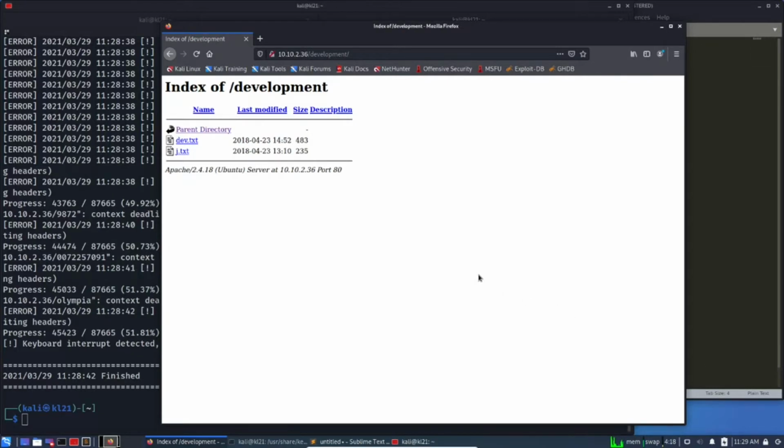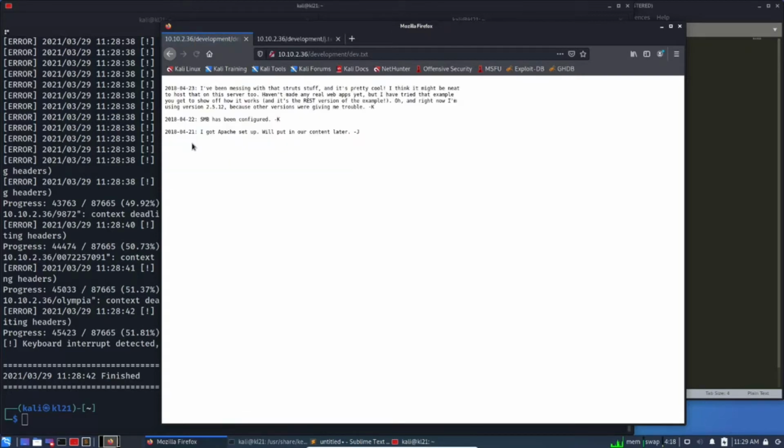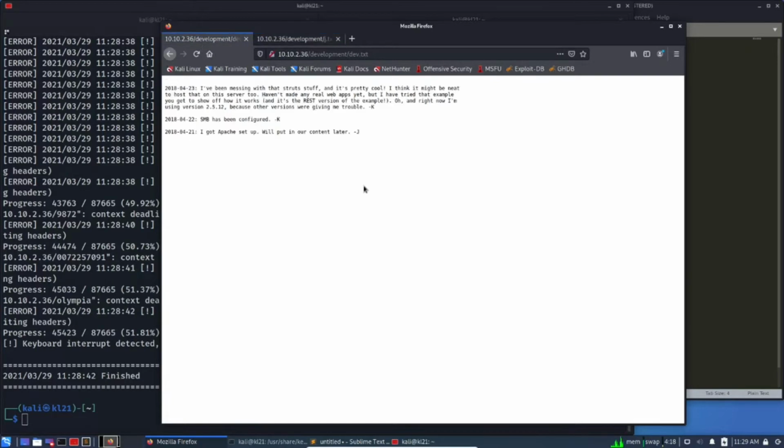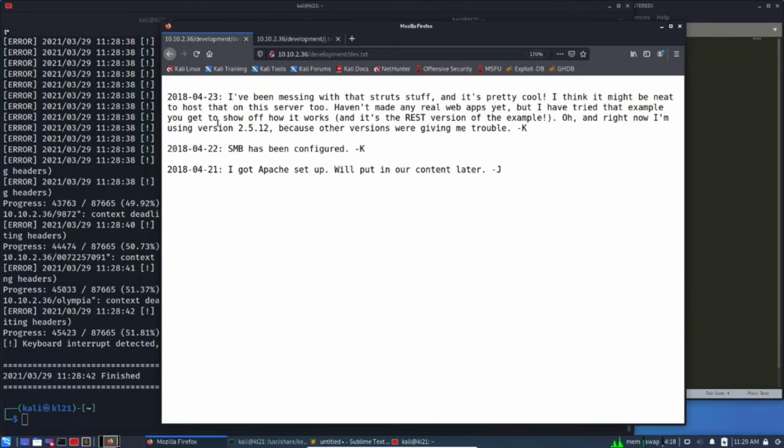Okay, so the directory development is open, and we can see two files. One is dev.txt, another is j.txt. So maybe this is the dev notes. This is 2018, and I've been messing with the start stuff, and it is pretty cool.